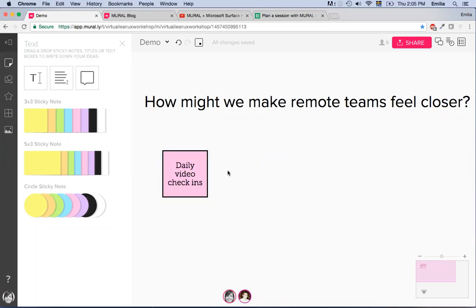And a quick shortcut to add more sticky notes: if you just double click on the Mural, you will quickly have another sticky note. So another thing we could do, we could take an online course together. Great way to learn something new and also work online.